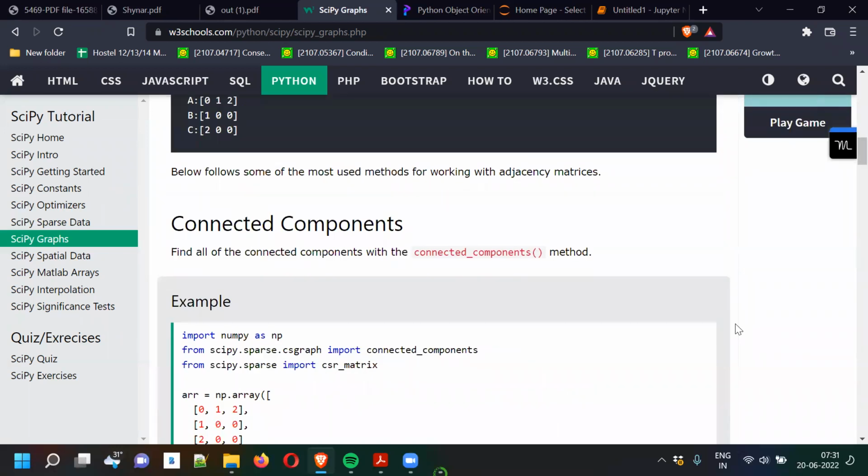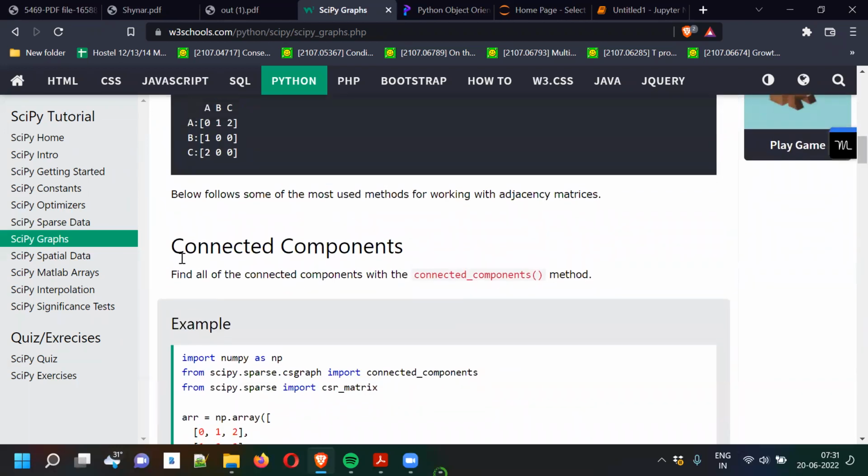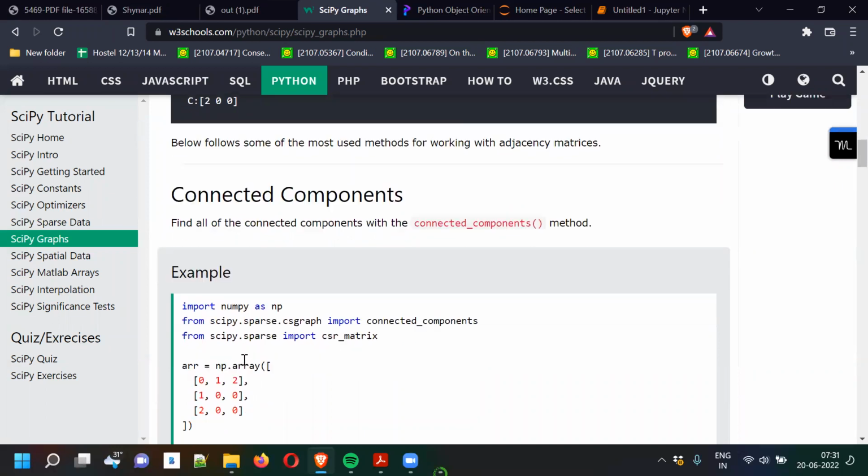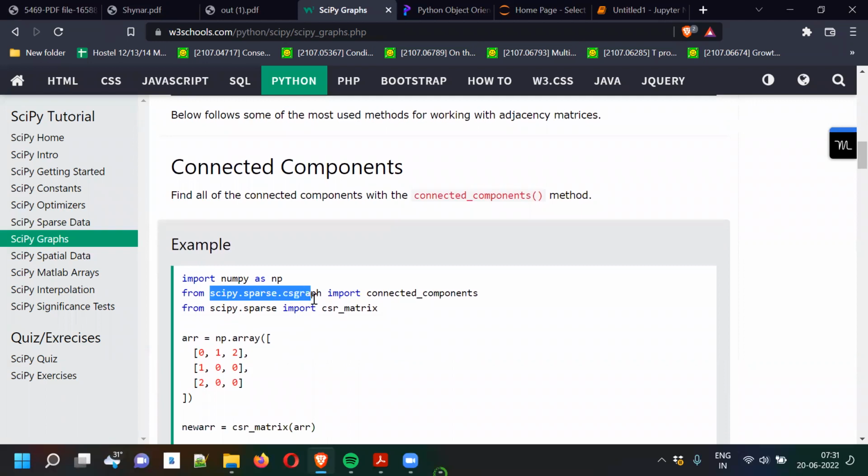Okay, so what we are really interested in is this very basic thing called connected components. This is the first thing we will look at. If you are given a graph, is it connected or not? Or how many connected components are there? How do you find that out? For that, the method that you use is connected components. And this you will find in this module, scipy.sparse.cs graph. So from here, you have to import the method connected components.